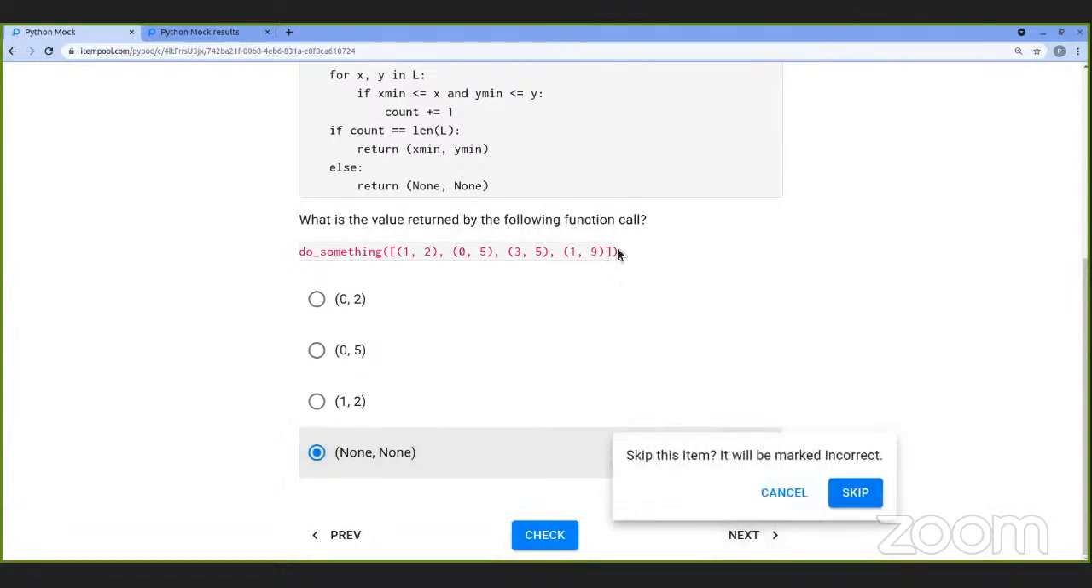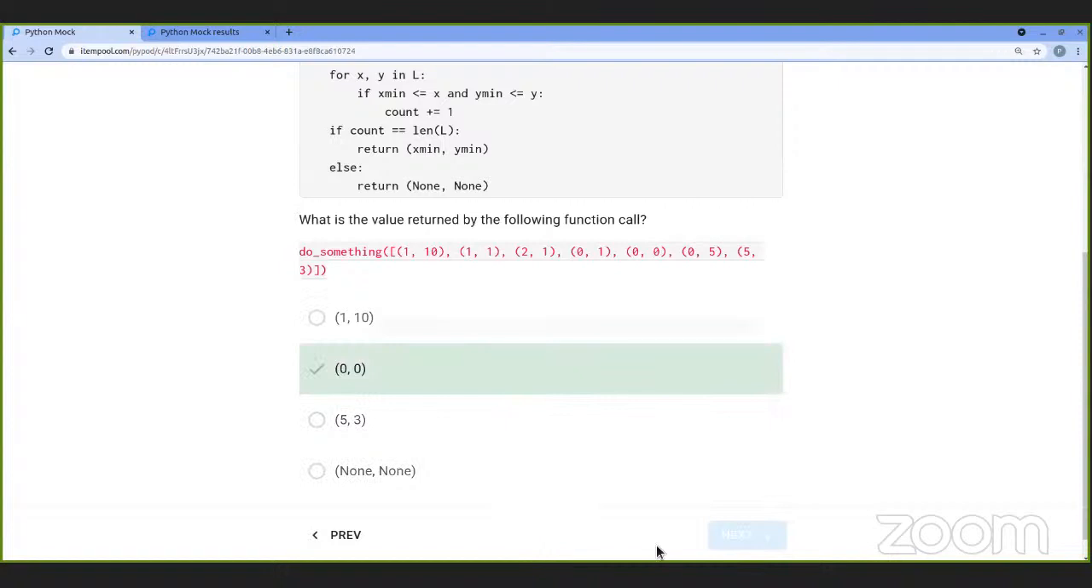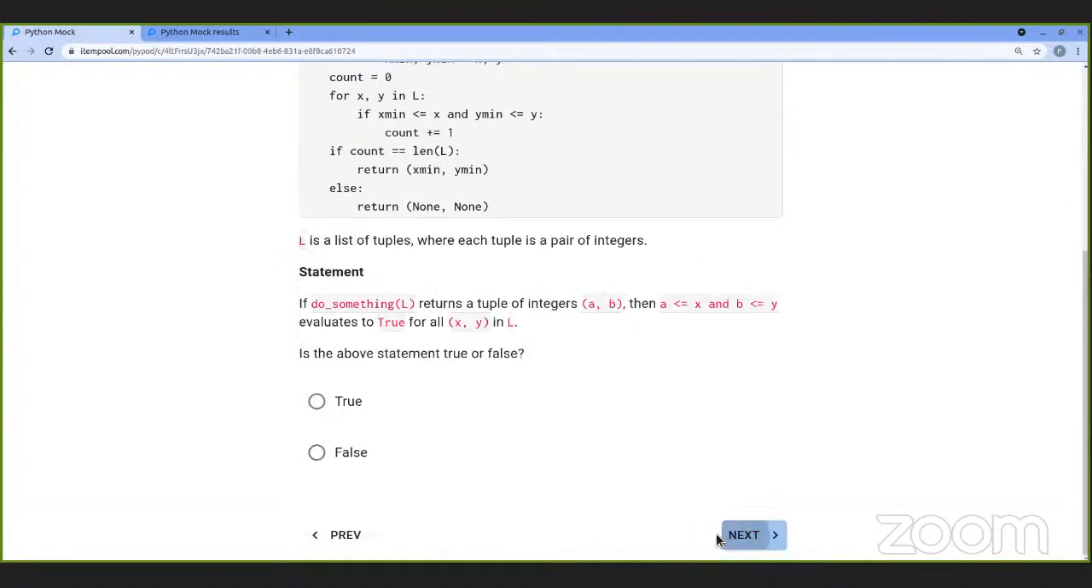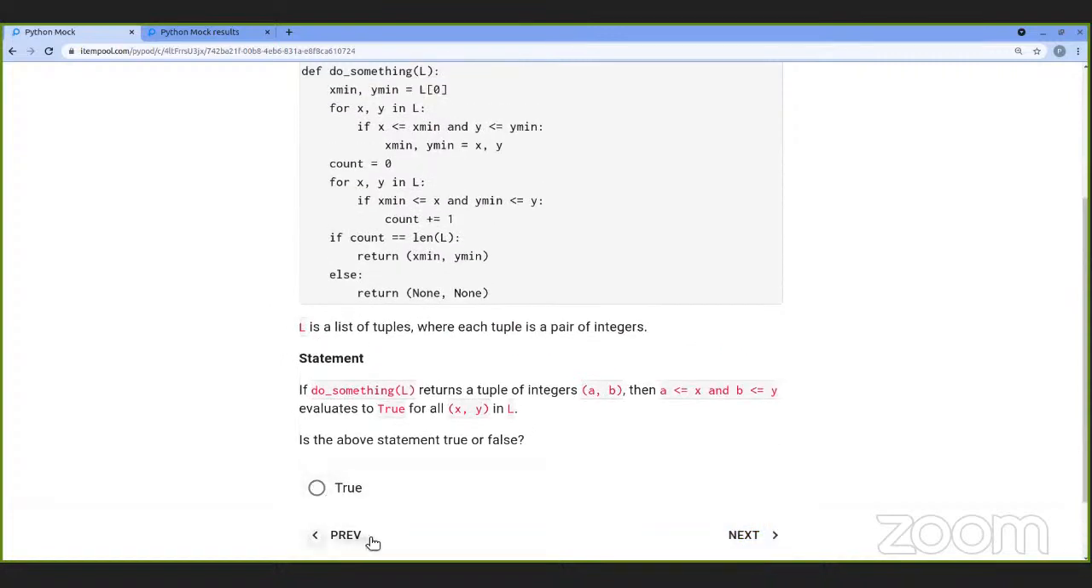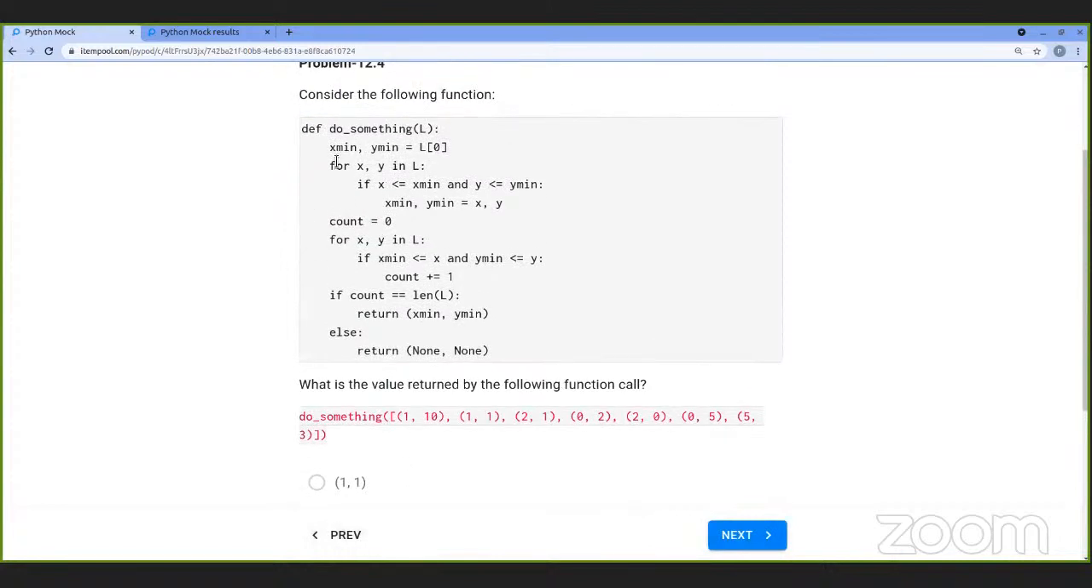So here 0, 2 is the minimum, right? Here it is 0, 0. And here it's none, none. Okay, so now let me probably take an example. See, what it's doing is L is a list of tuples, as you can see, of integers, a pair of integers basically. And the first for loop is calculating the minimum pair in some sense.